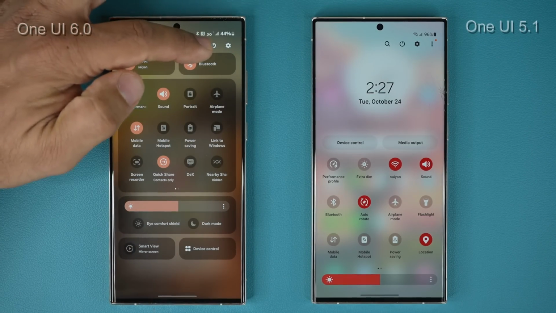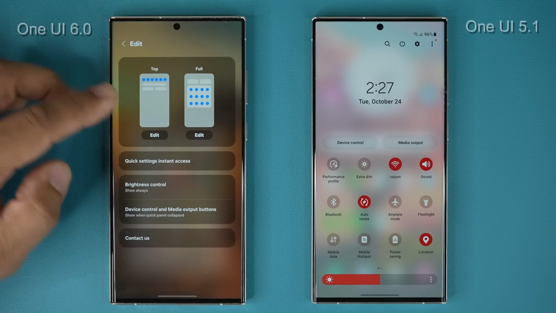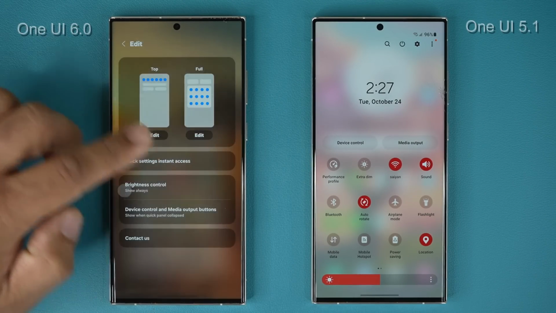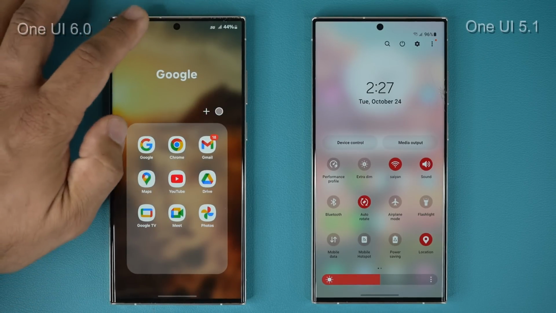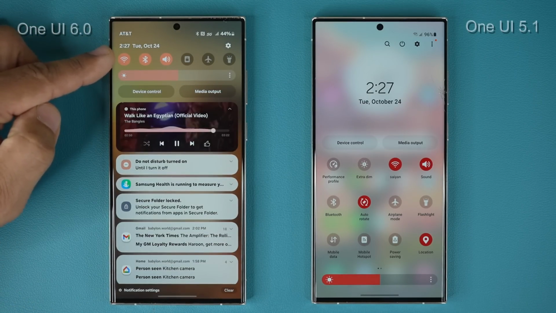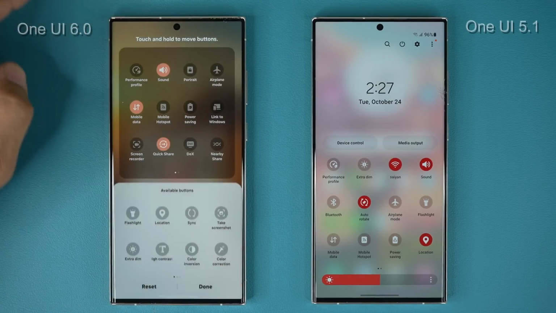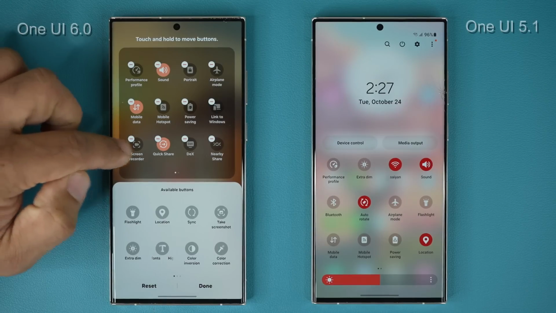Now if you tap on edit, you are able to edit the top area of the quick toggles. Okay, this one right here. Let me go back. So that is in fact this area, the top area right here, that is editable separately as opposed to the full panel, which you can edit from here, which is great.